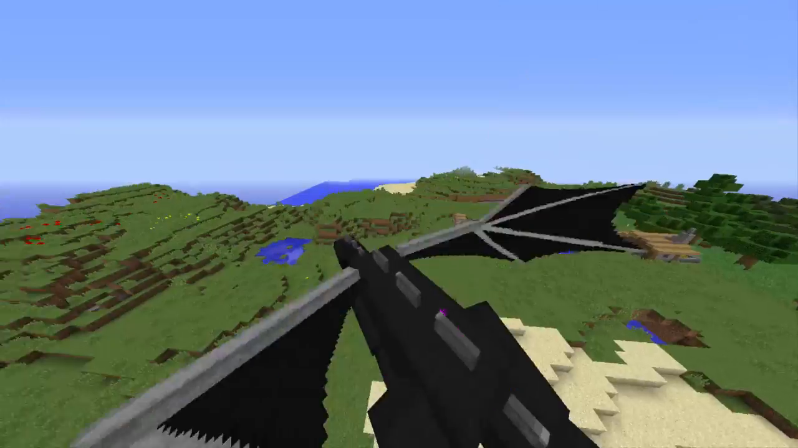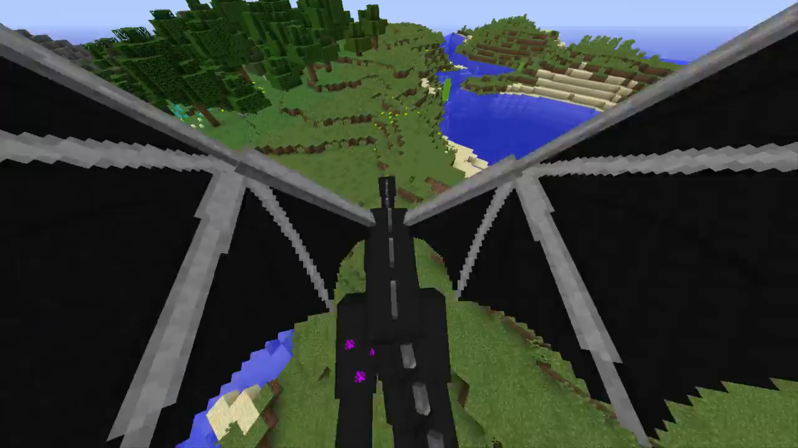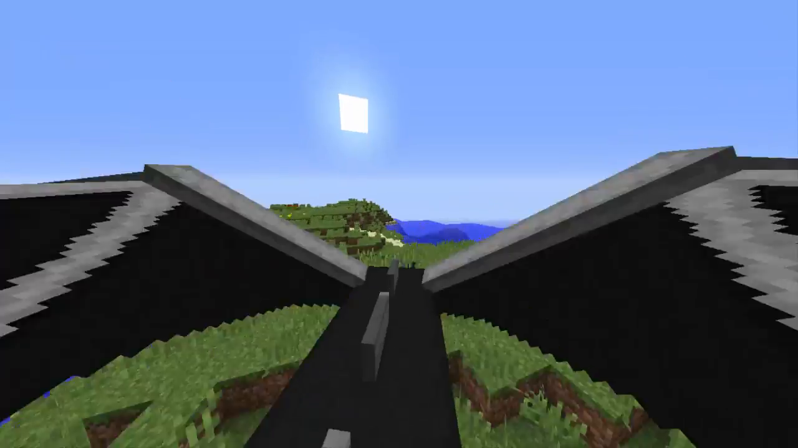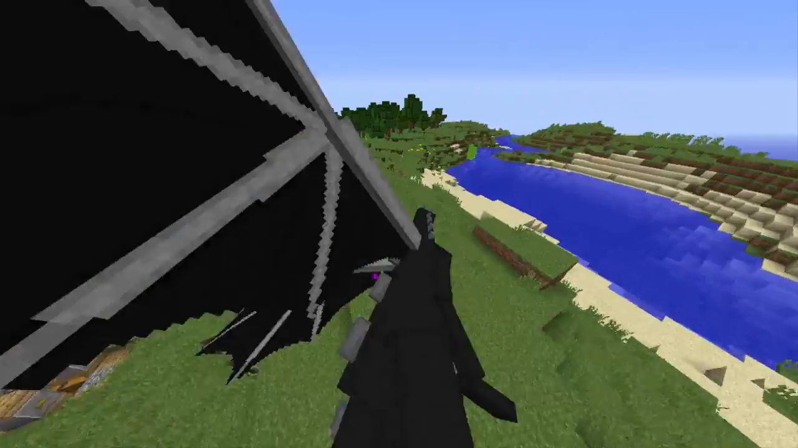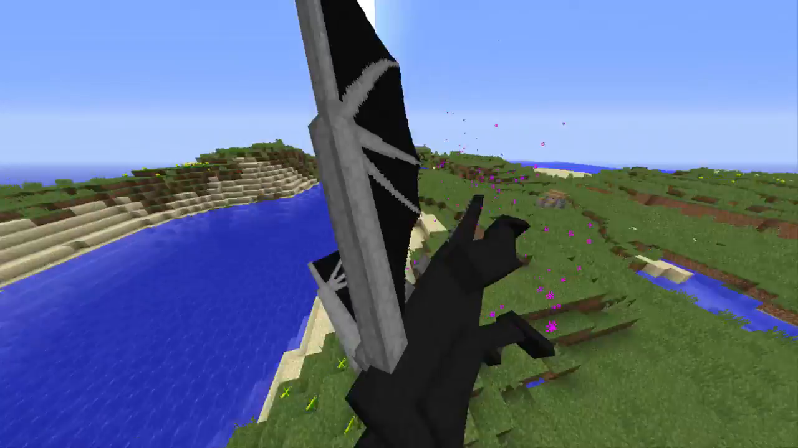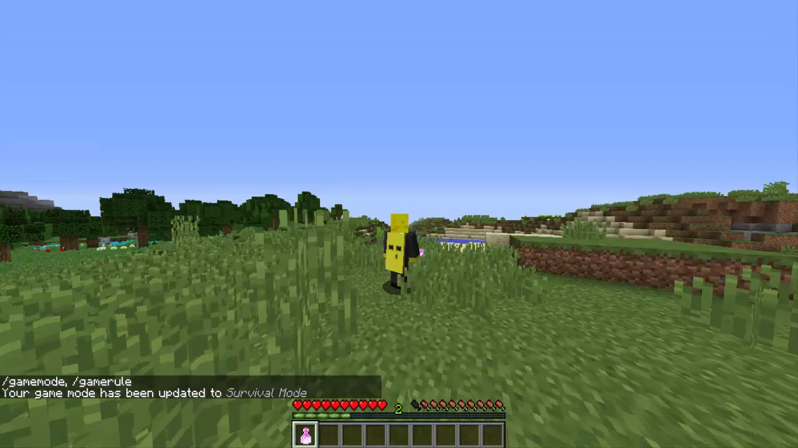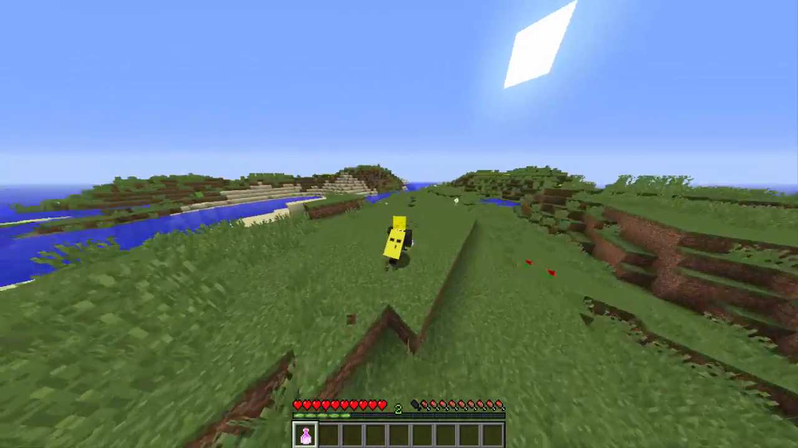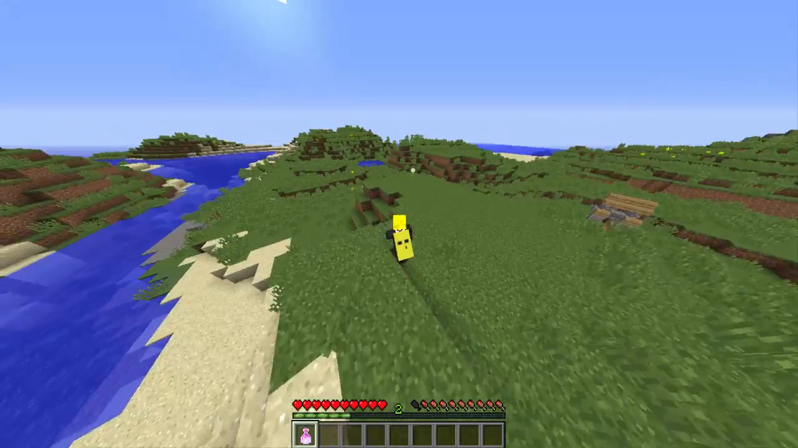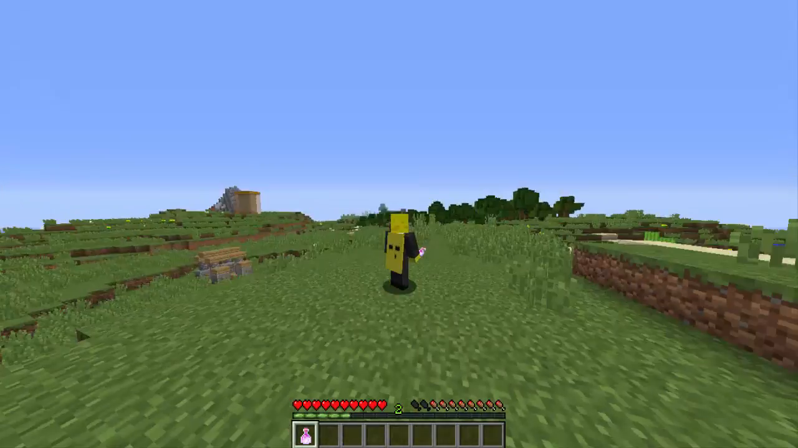So to go back into your normal morph, make sure you have a safe place to land, so be sure to go near the ground and just press the sneak button, which is by default Shift. So let's press it, and we have to pay attention if you're in survival because you will get fall damage. I could of course remove it, but I just wanted to keep it because otherwise it would have been too OP.